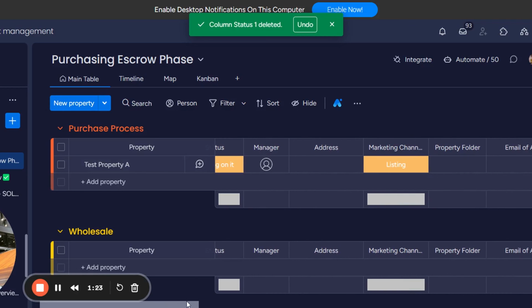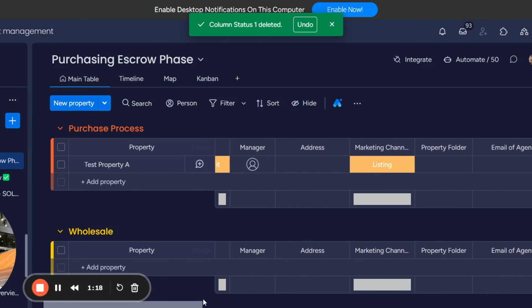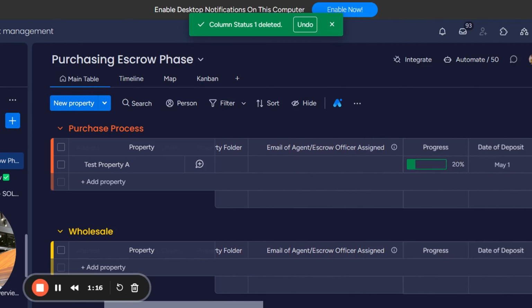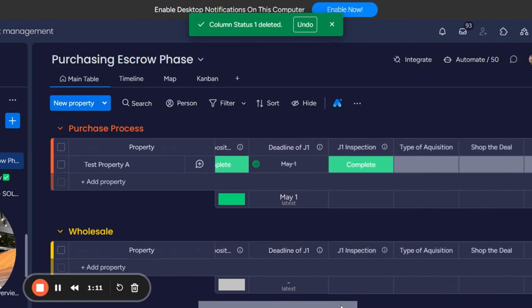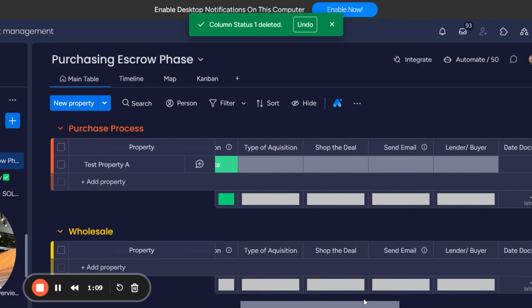We got a marketing process. We need to capture, how are we going to market it? How do we get it? Listing. Okay, great. Property folder. Email, you have the deposits, the different inspections, how we're going to go ahead and list it, how it was acquired, what type of deal it was. So these things are very important in this process.